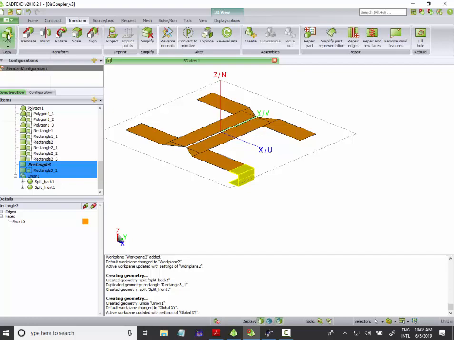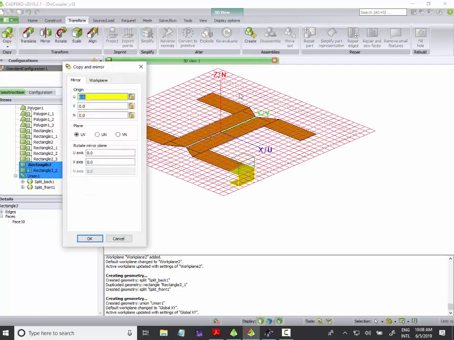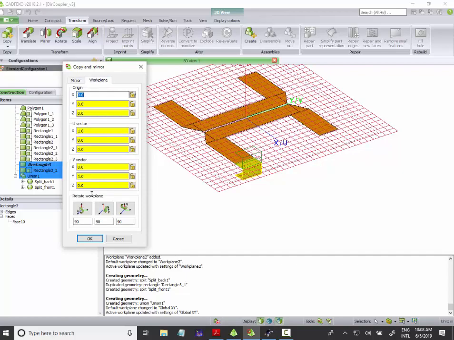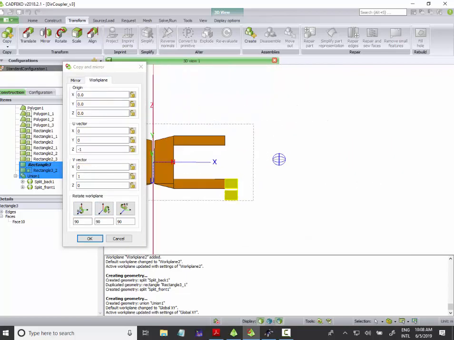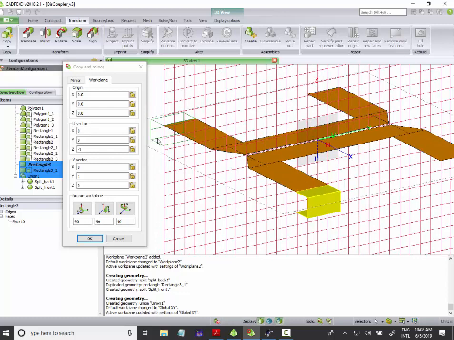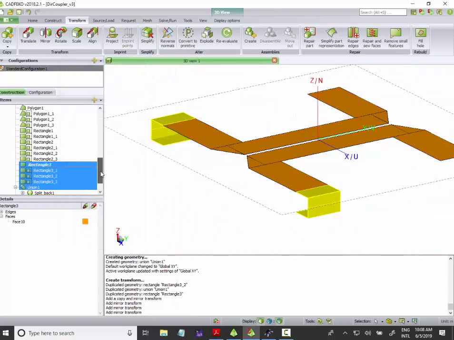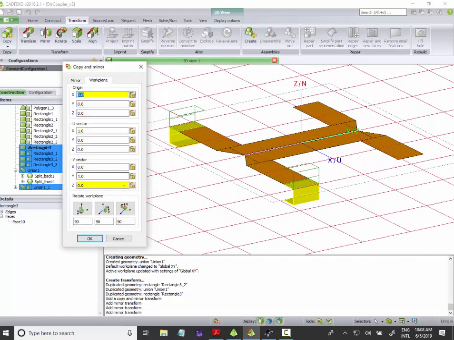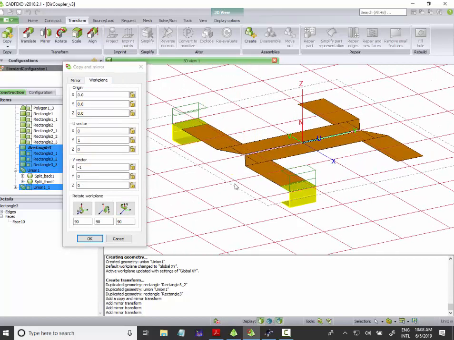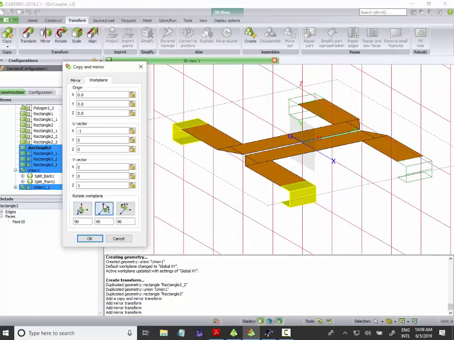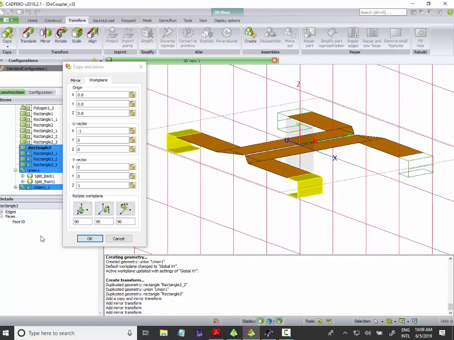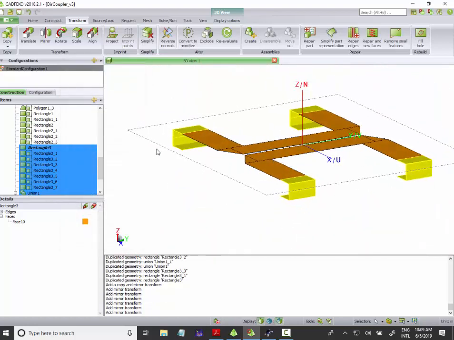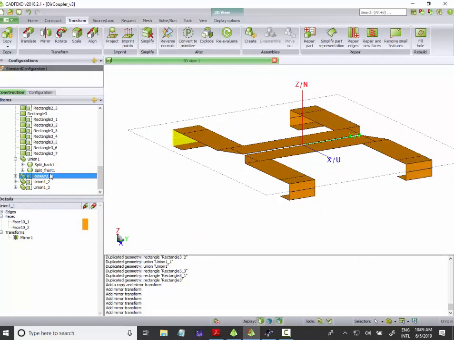Copy and mirror. We just change the work plane. You see it? It shows up on the other leg. Keep everything selected, and again copy and mirror. Now we flip the working plane till you see them here. You see? Okay. Now we have all the ports.